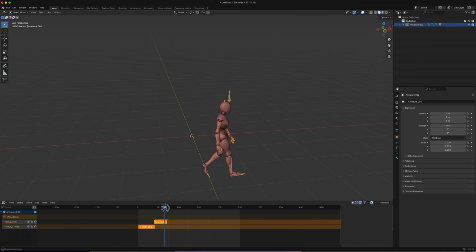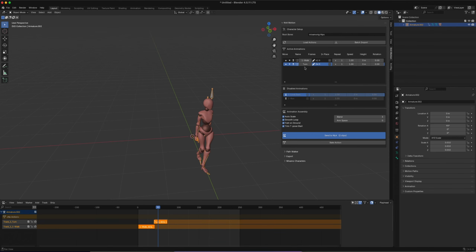So if I want it to turn right, I don't have to go find a right turn animation. All I have to do is click the symmetry button. The moment I press send again, this time it will turn right.